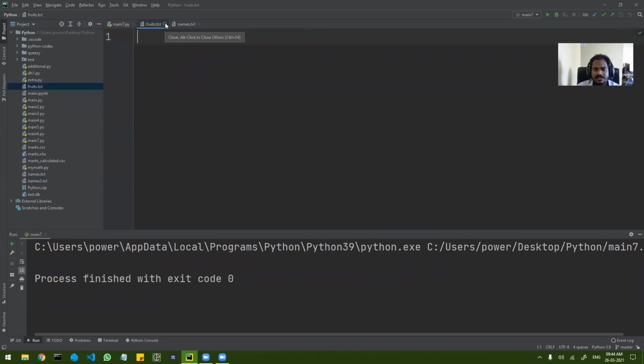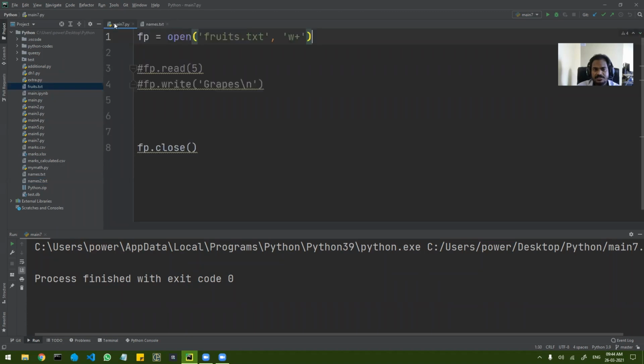Okay, this is the difference. So this is the difference between W plus and R plus. So R plus will only open the file if it is already present. It means it should already exist, then only it will open in read and write mode.